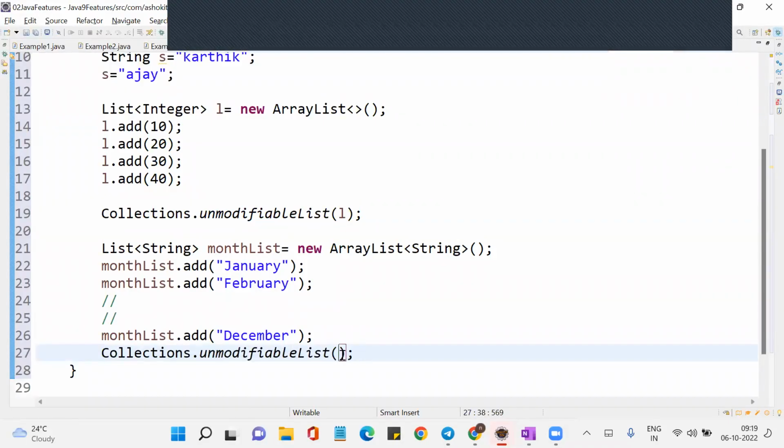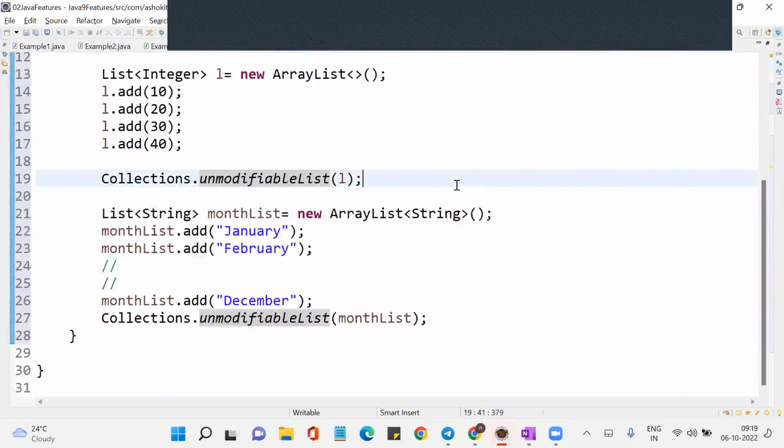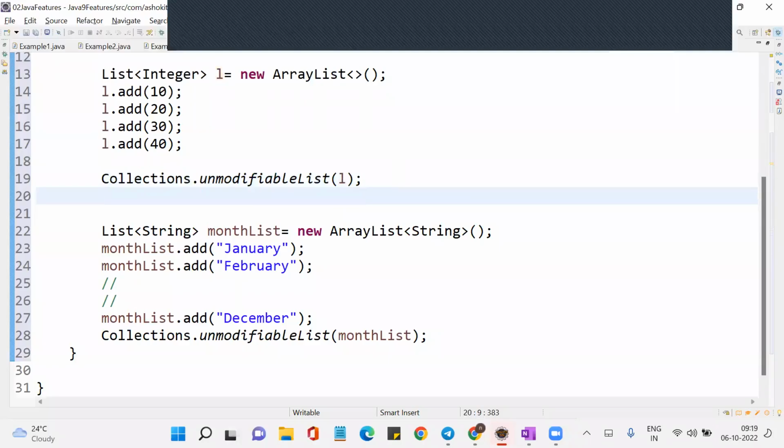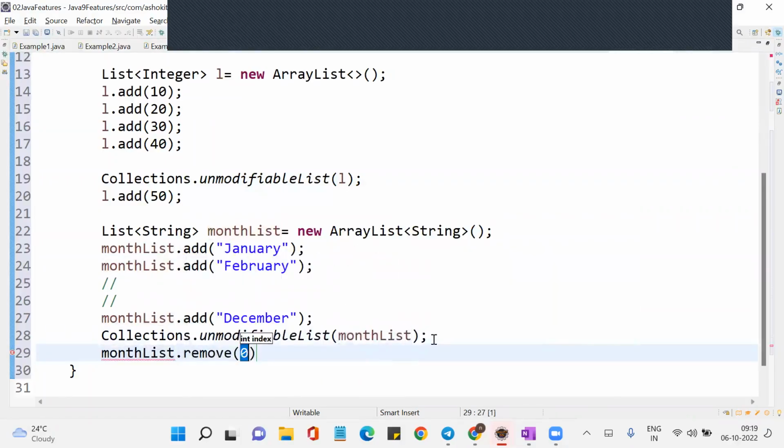Similarly, let me call this here also. Here, let me put month list. By calling this method, I made the object immutable, correct? Immutable means you should not allow anyone to modify the structure. Here in the array list, the contents are 10, 20, 30, 40. That means no one should be able to delete or add an object, correct? Now after this, let us do add 50. What happens when I try to add one more element? And then in the month list, let me remove one element and see what happens. Hope you are able to follow me, right?